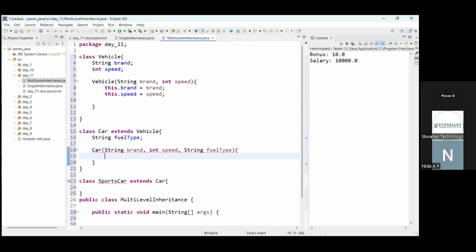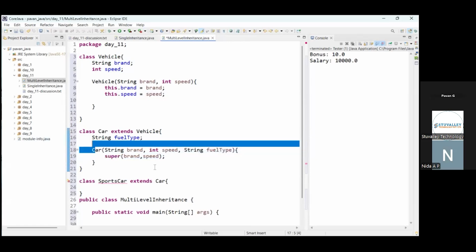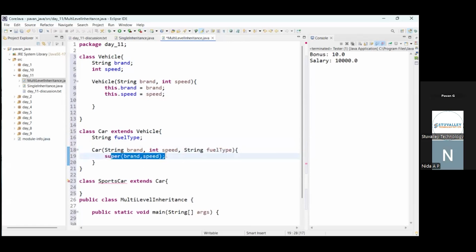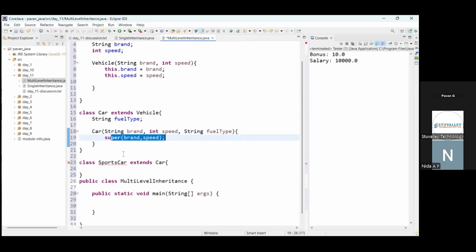Okay. So now here you have to say super, brand and speed. Why? Because we don't have the brand and speed variables inside the child. We have them inside the parent. So whenever you're creating a constructor, the next line will be the super. Okay, the next line will be the super.